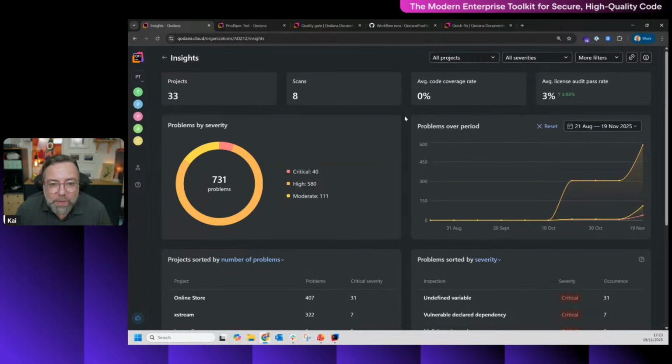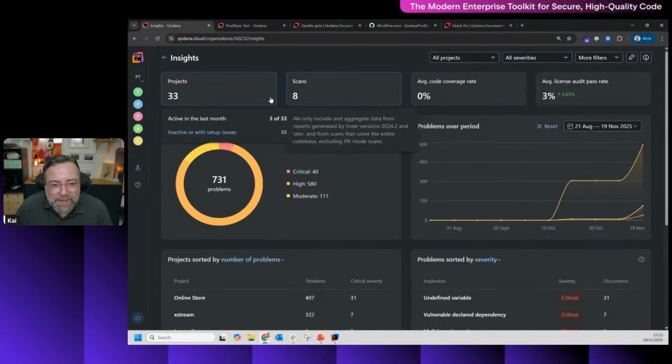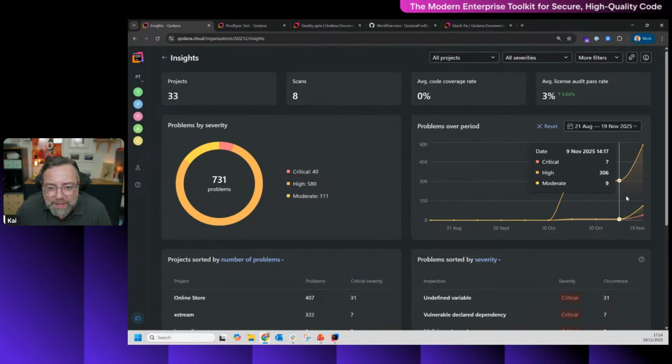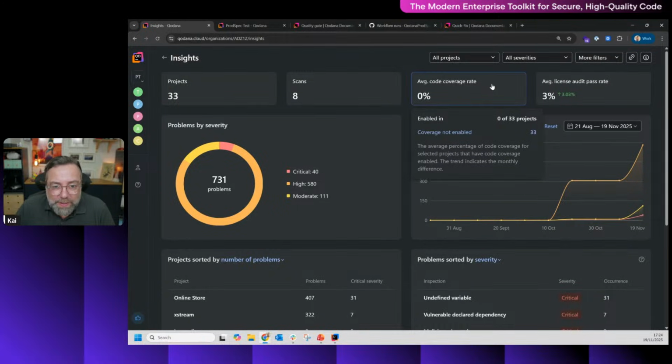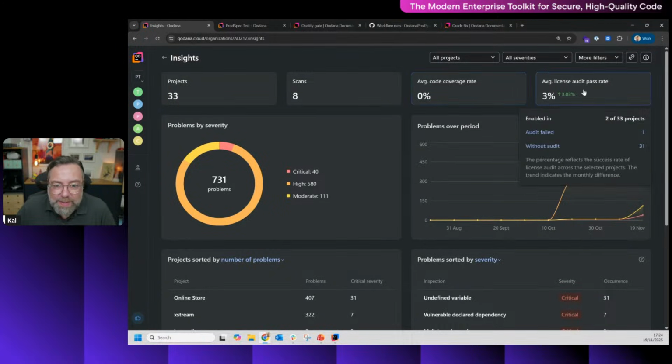What you see right now is the new Insights dashboard. Here, for example, you have a total of 33 projects. 8 scans were performed recently. You have a nice graph to see where it goes. Hopefully it should go down and not look like my demo environment and only go up. You can also track code coverage if it is enabled, and you also see what your license audit pass rate is.